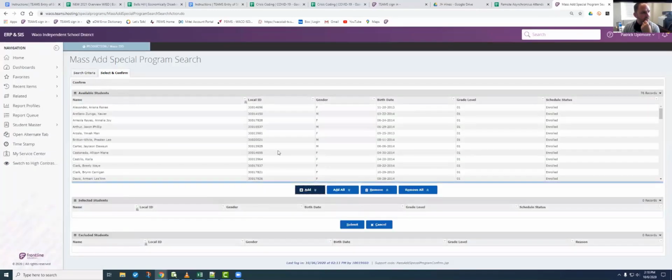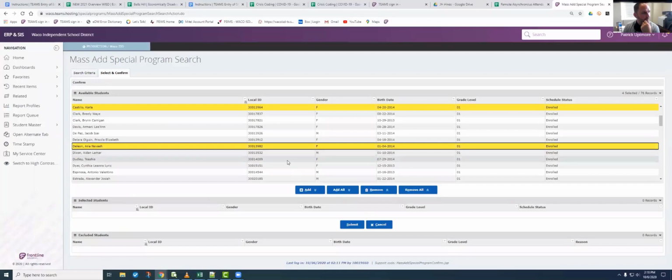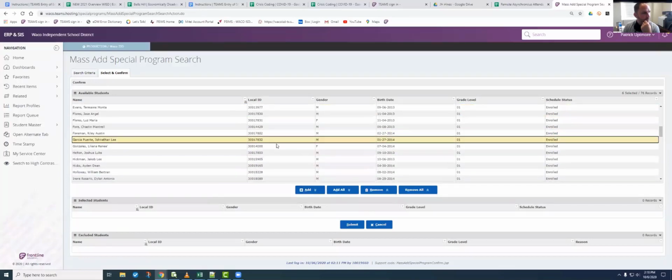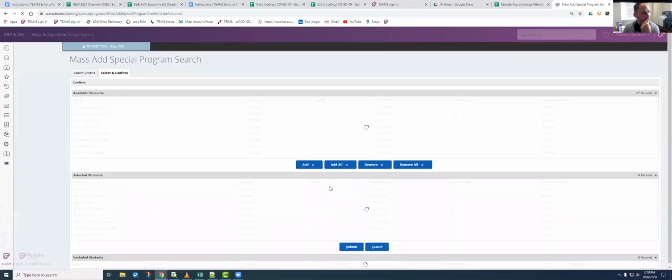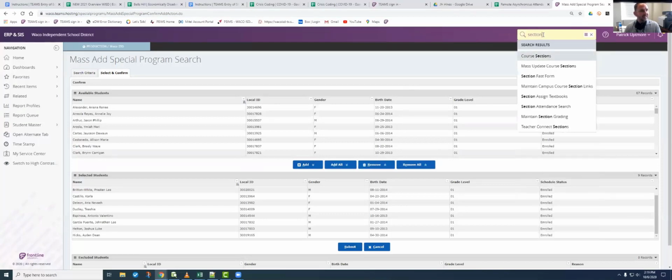And again, same process. You're just going to go through and select all those students that are remote learners by grade level. Once you have your students selected, you click Add, and then you'll click Submit. Now, what's really cool about this and what you get to share with your teachers is this really cool feature that is added with this.